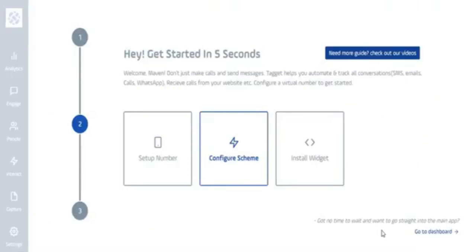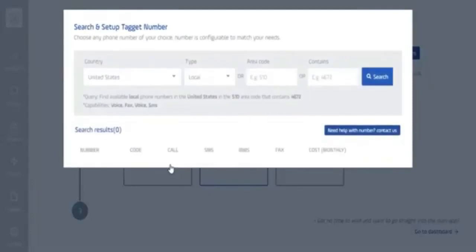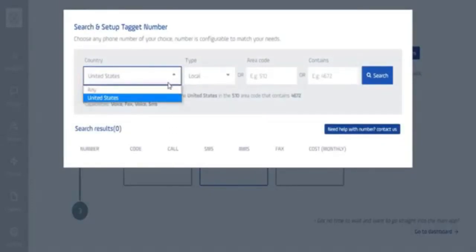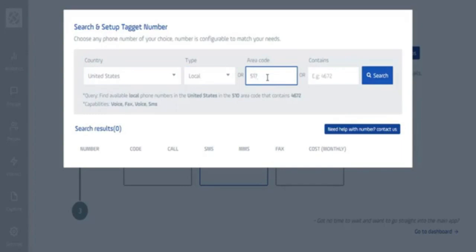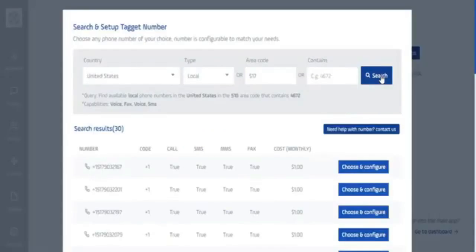All right, so once you log into Tagget, you're going to have to set up your number, and it's very easy. As you can see here, you just set up the number by clicking the Setup Number button. I'm going to click that, and then here you can choose your country if you want a local or national number. You can even choose your area code, and what your number contains if you want to, and then search for it.